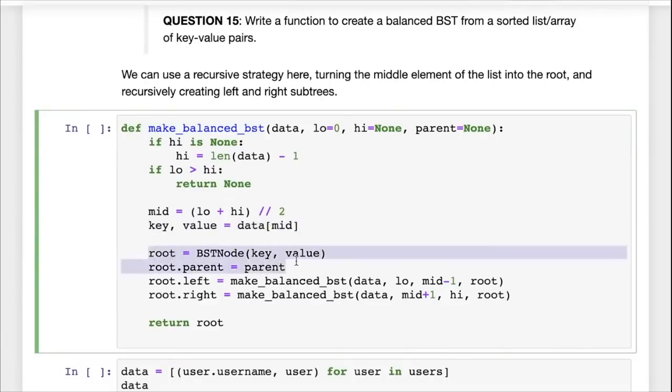Then we create the root node. So we create the root node using BST node, and then we call make balanced BST on data, but this time from low to mid - 1. So from the indices 0 to 6, and make that the left child of the root. And we call make balanced BST on the right half, so from mid + 1, which is index 8 to 14, and we make this the right subtree, and then we return the root.